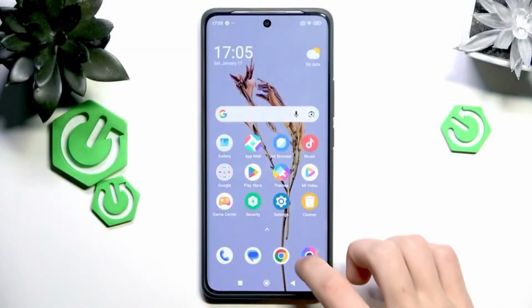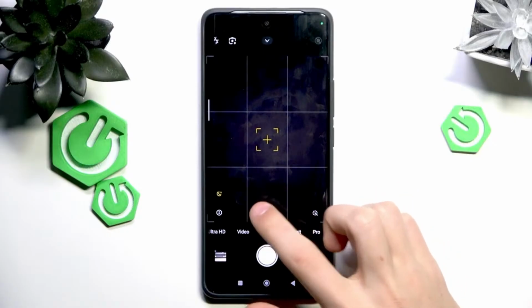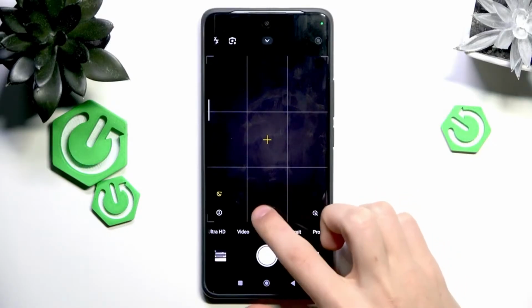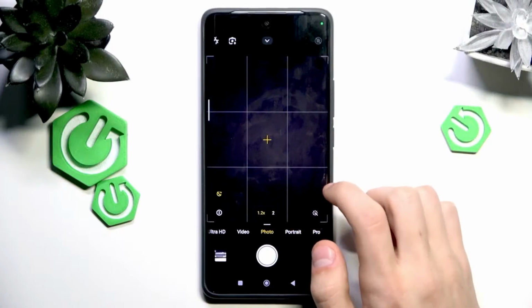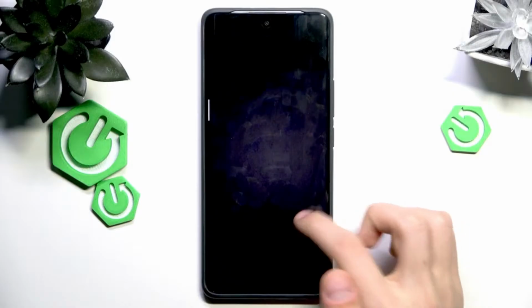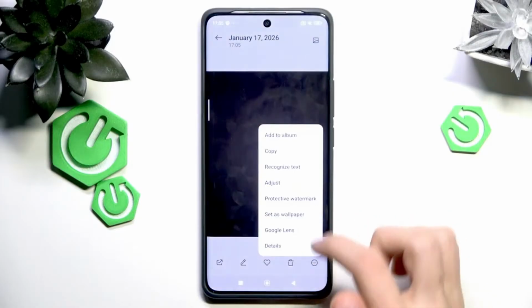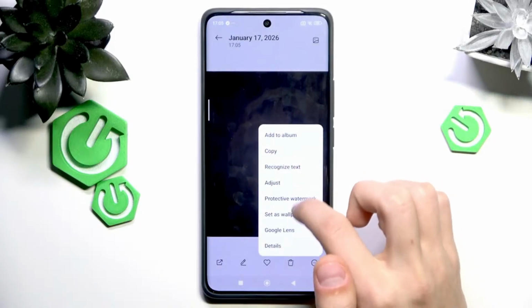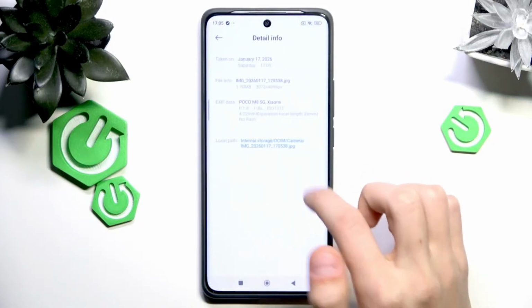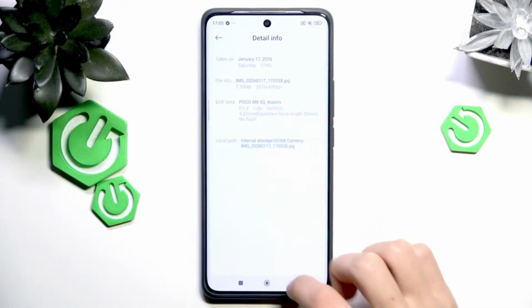So if you take a normal photo on the POCO M8, it is usually not the highest quality that can be on this phone. So if we take a photo right here, we can examine it by selecting the photo, pressing on the three dots on the bottom right, and then selecting details. So here, as you can see, it's 3072 by 4096 pixels.